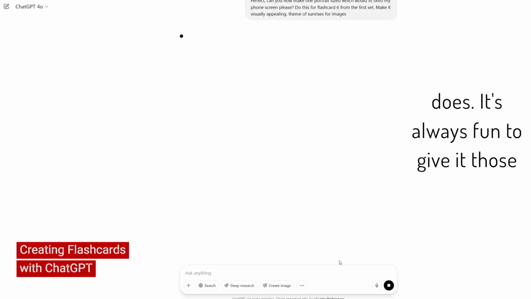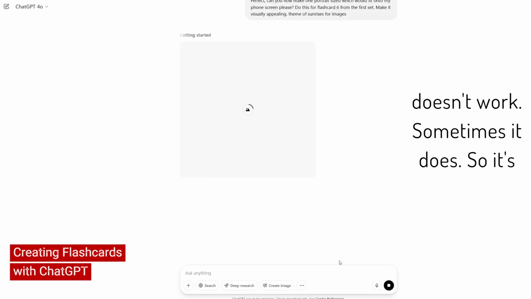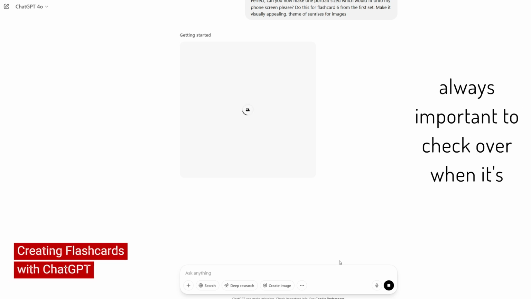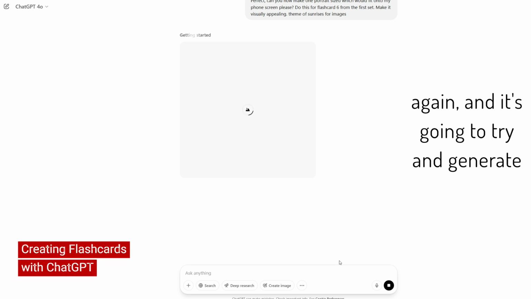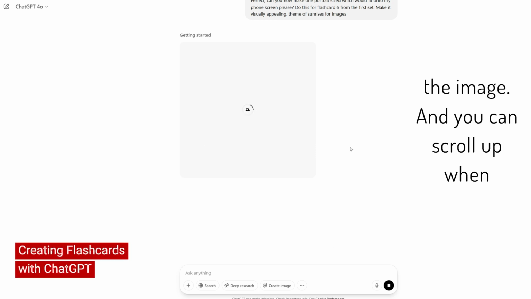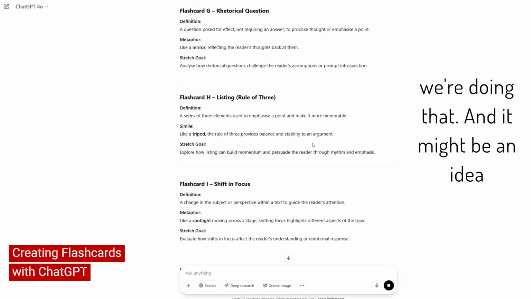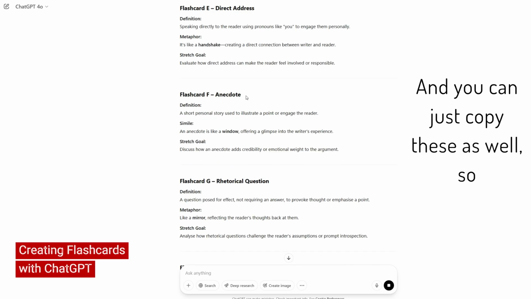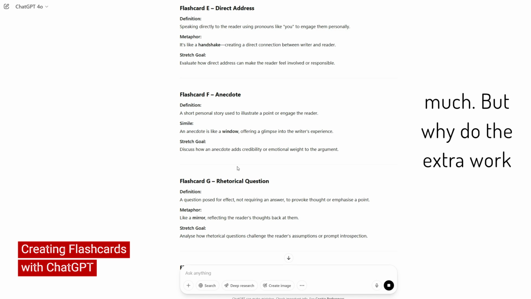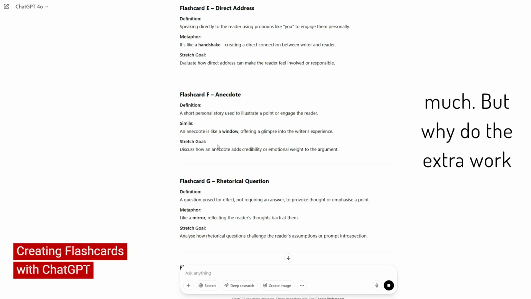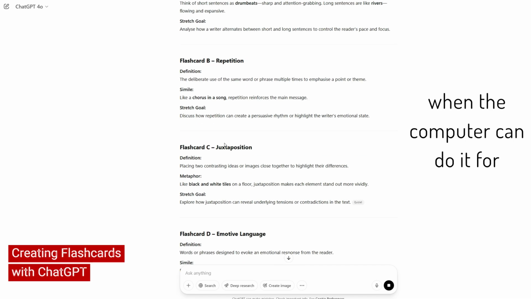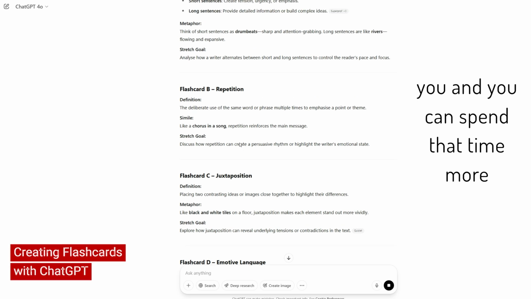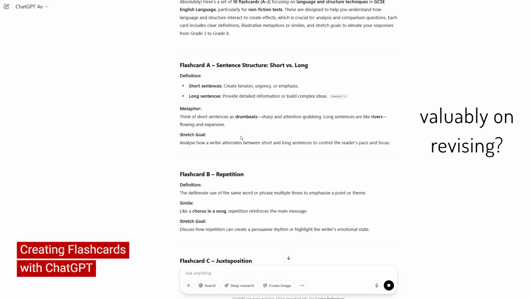It's always fun to give it those extra little challenges. Sometimes it doesn't work, sometimes it does. So it's always important to check over when it's done. So it's going to do its thing again, and it's going to try and generate the image. And you can scroll up when we're doing that. And it might be an idea to start queuing these up as well, working out which ones you want to do. And you could just copy these as well as flashcards. It doesn't matter too much. But why do the extra work when the computer can do it for you, and you can spend that time more valuably on revising?